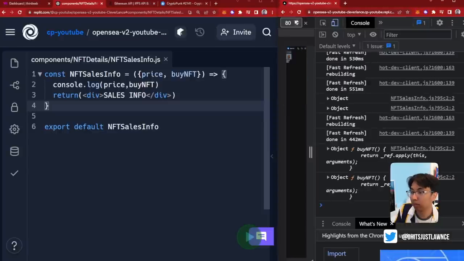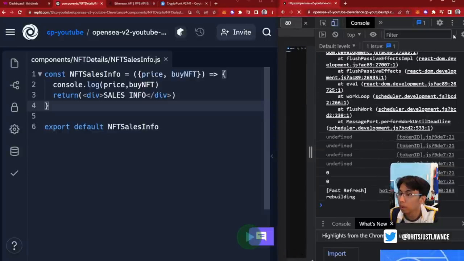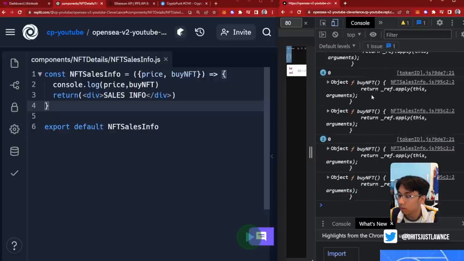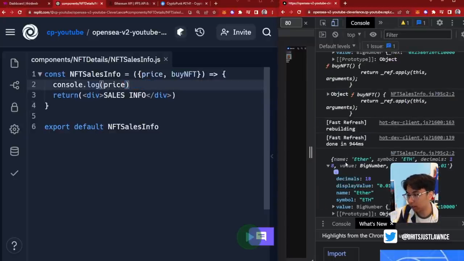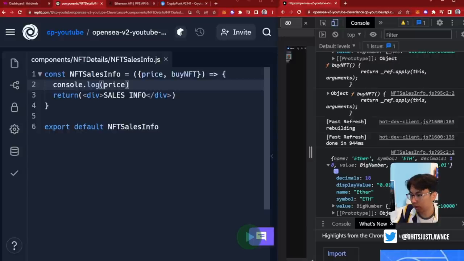See what we get. Let's hit refresh. It might bring us back. Yeah, it should have a price for us. Maybe we'll separate it first, the price. Okay, so it shouldn't be that number. It should be this display value.